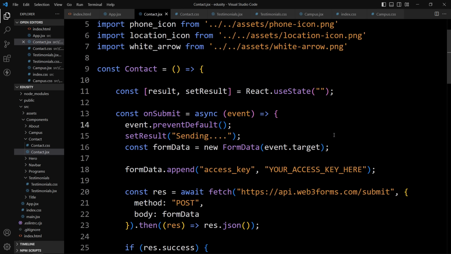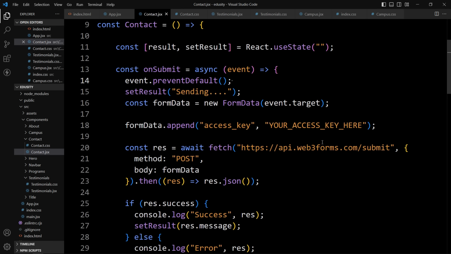function, and when the user clicks on the send button, it will display the message sending. Then it will store all the form data here and send the form data to this API link using this post method. And here we have to provide our access key. So I will paste my access key here.